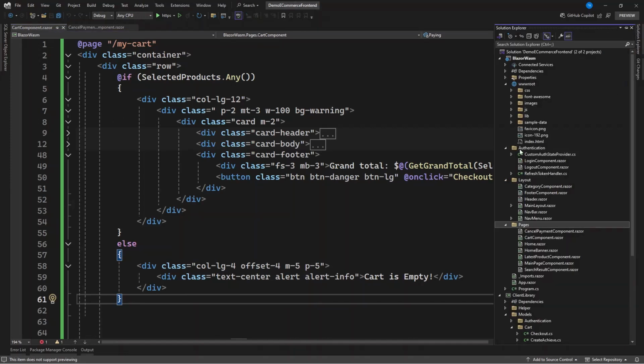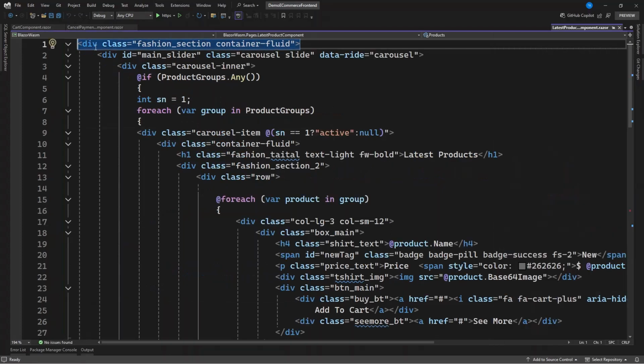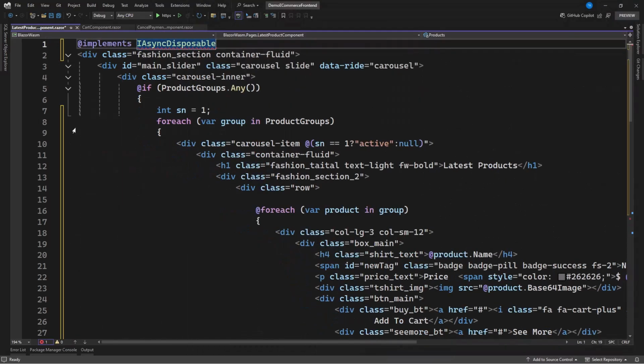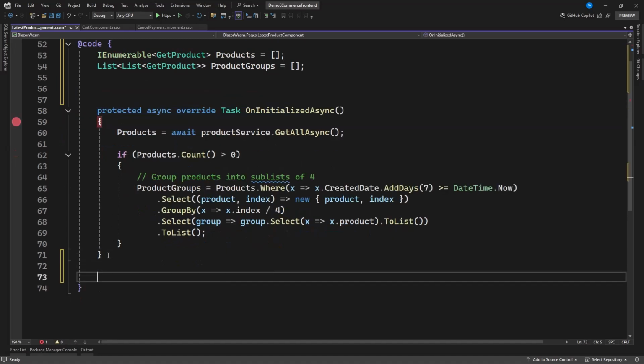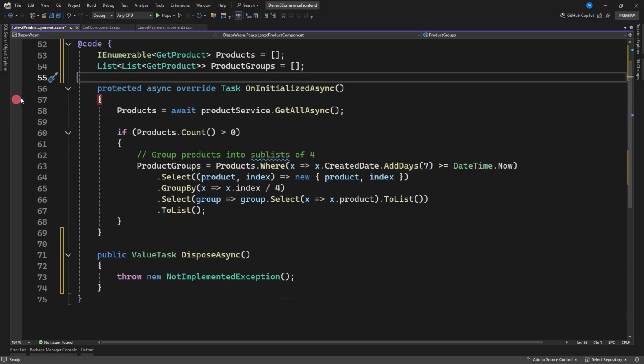Now we go to the Solution Explorer. In our component here, you can see we have this latest product. Let's implement this async disposable. And as you can see, we have this method that I want to move here, because that is the method that gets called when the page is dying off. So I want it to be the last one.